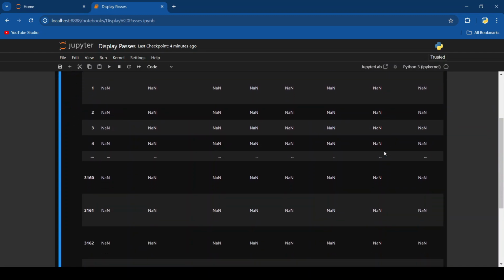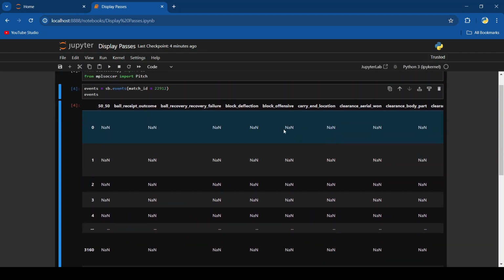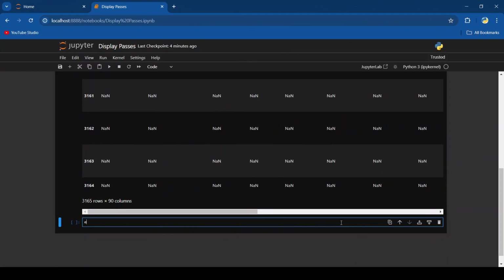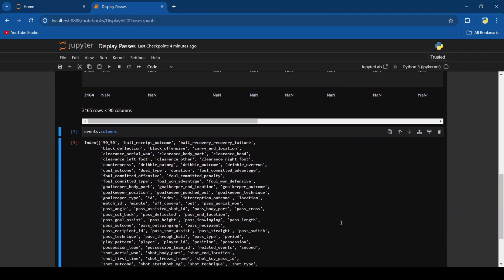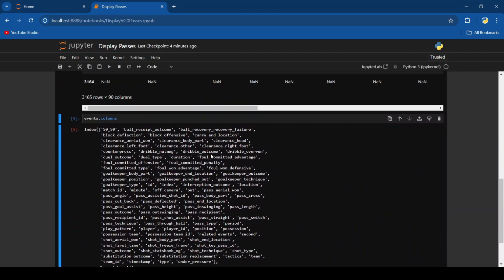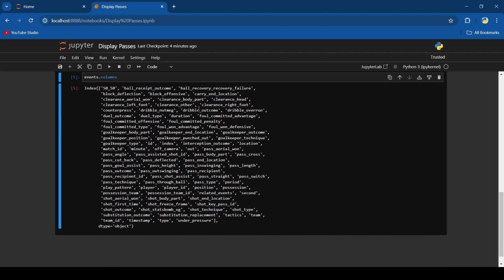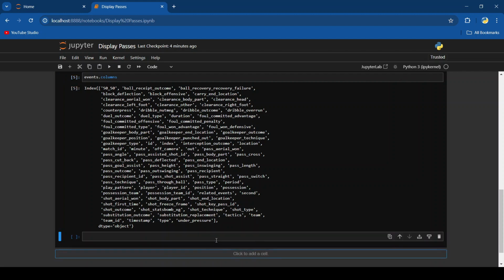Let's just check the events. So yeah, as you can see, we have a lot of not a number values here, and that's because we're on the free version, but it's enough for us to get all the pass data, so it's okay. And for reference, I'm gonna output the event columns so that we can always come back to here to see all the things related to events. But yeah, what we want to focus on today is the pass events. So let's get them now.